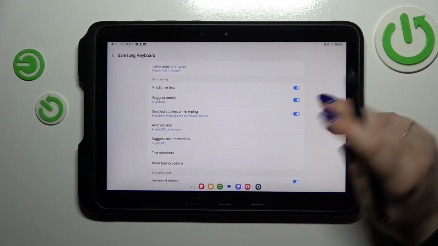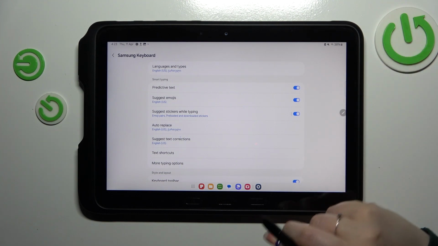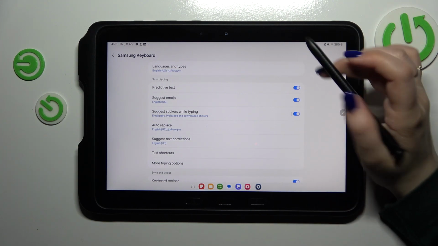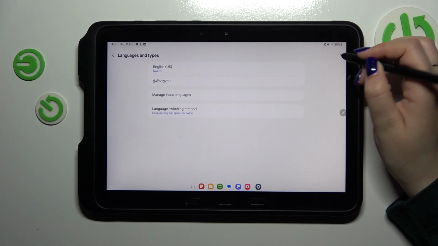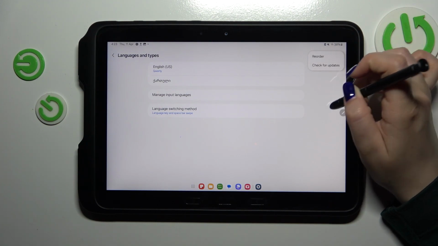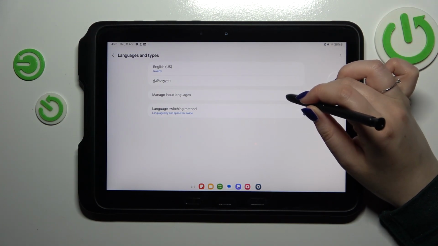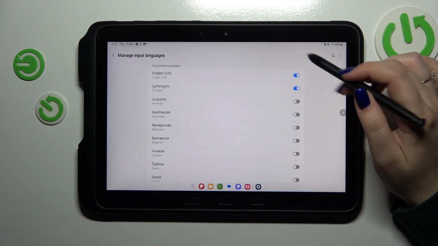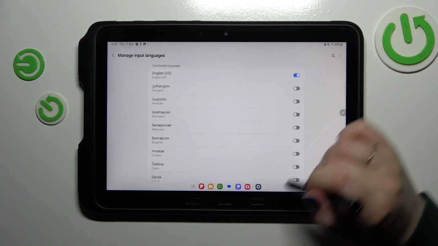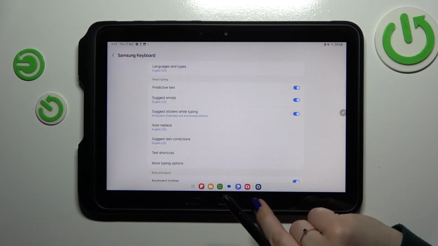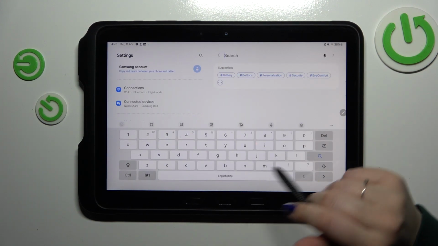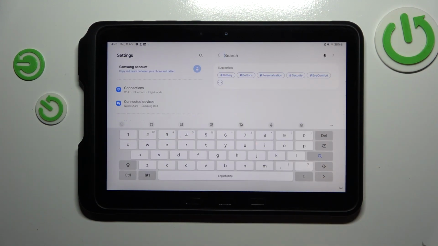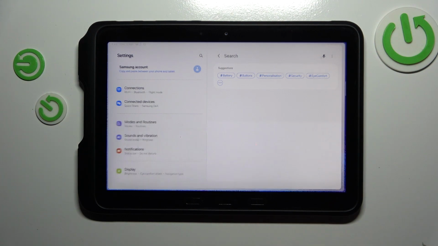Of course, we can turn it off. I mean, remove the language completely and leave only one. Just go to the languages and types. Tap on the manage input languages again, and right here just turn it off by using this switcher. And after getting back to the keyboard, you can see that we do not have the globe icon, which means that we've got only one language applied.